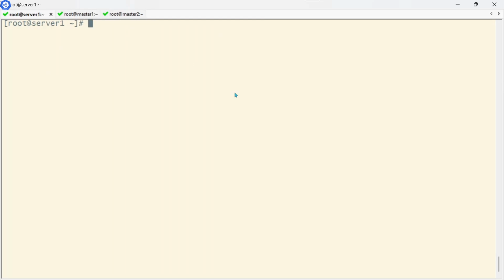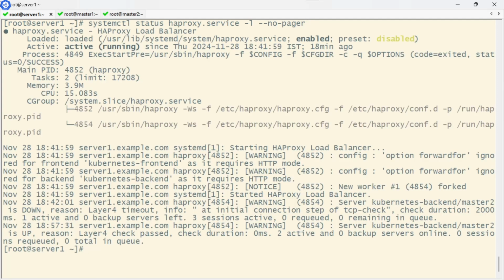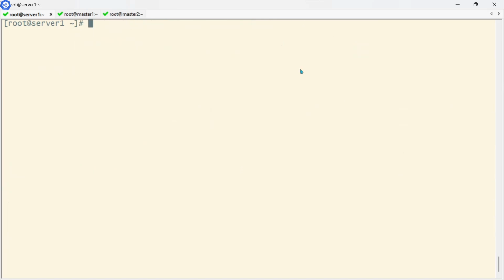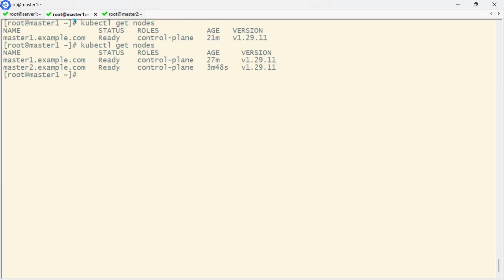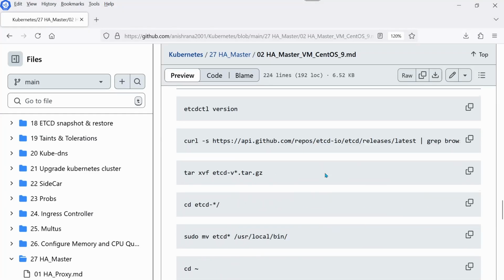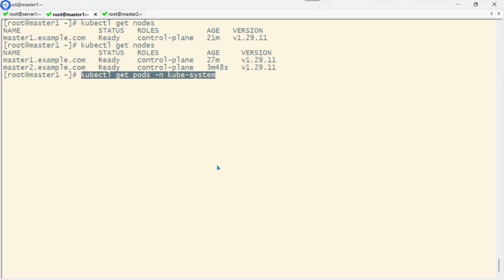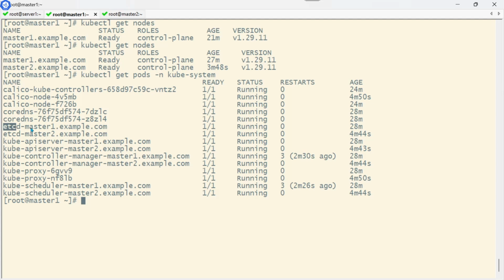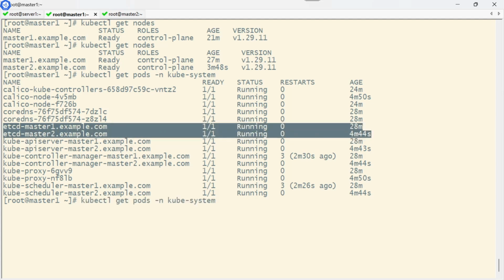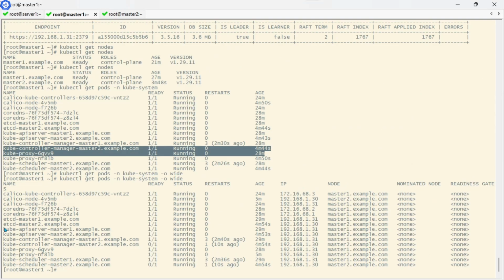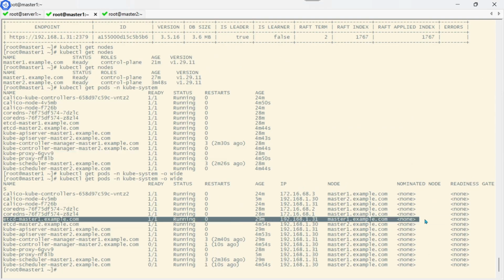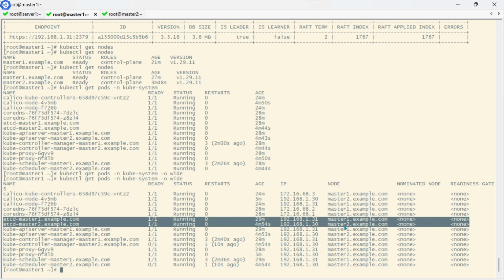If I switch to my HAProxy and check, I should see master 2 is also up. I can execute both commands here. If I go to my master node 1 where I have installed the etcd package, now execute this command here, I should see 2 etcd. And if I execute the same command with -o wide, now one can observe that etcd is running on master node 1 and the other is on master node 2.